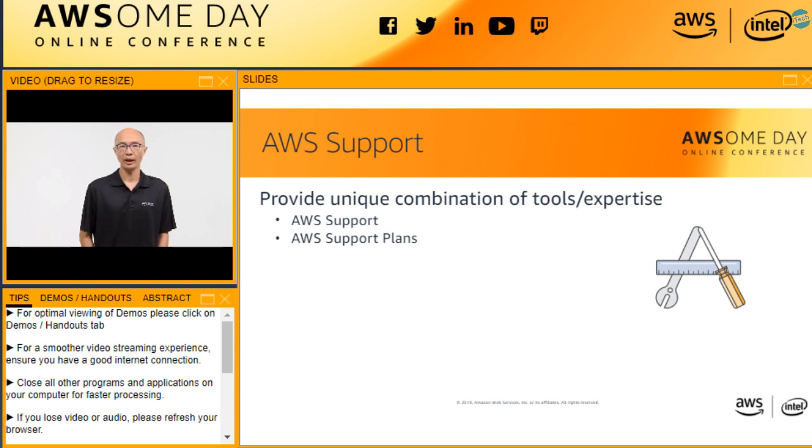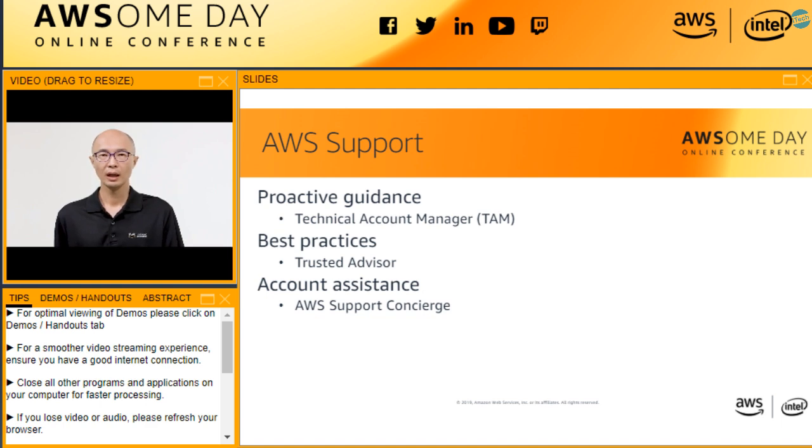AWS support is there to provide you a unique combination of tools and expertise based on your current or future planned cases. With AWS, customers can plan, deploy, and optimize with confidence. If they need the support, AWS provides the tools and resources to guide them.